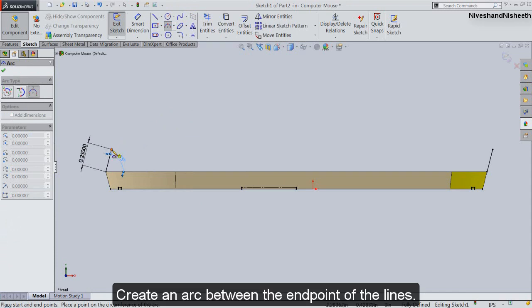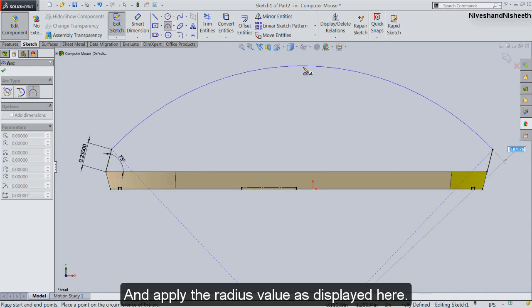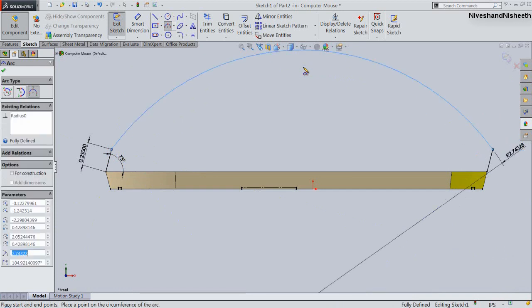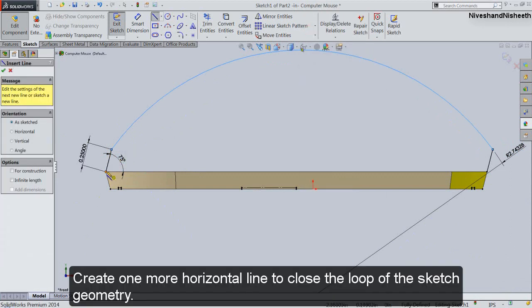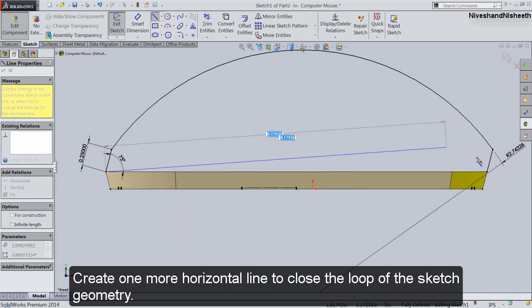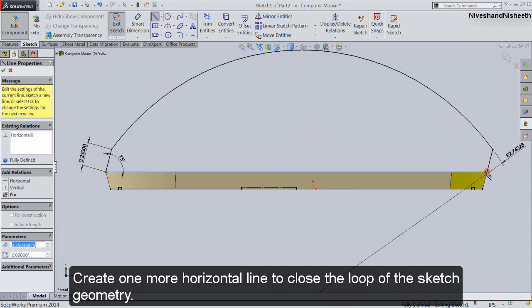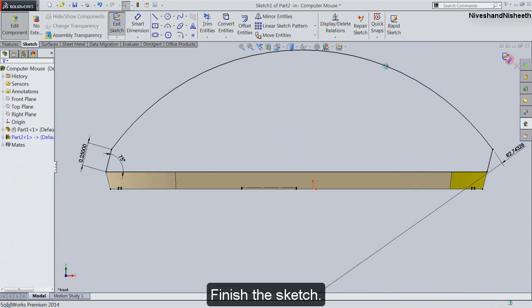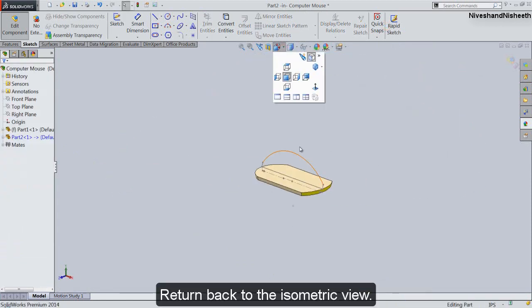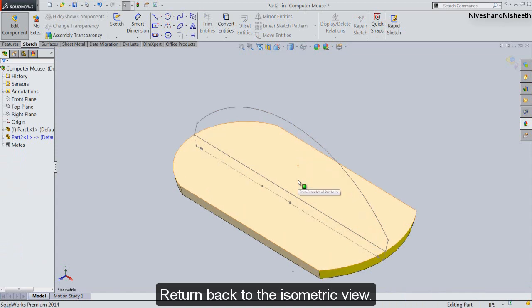Create an arc between the end points of the lines and apply the radius value as displayed here. Create one more horizontal line to close the loop of the sketch geometry. Finish the sketch. Return back to the isometric view.